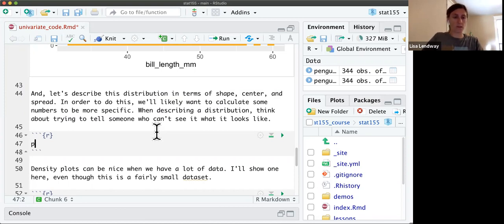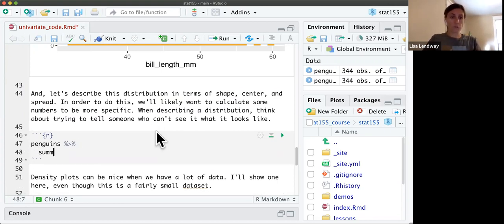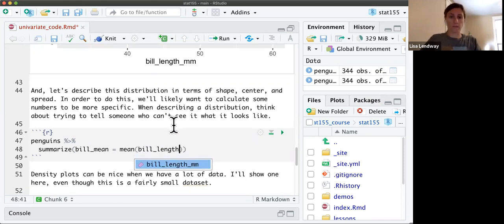So let's start by taking the penguins data, and then anytime I use the pipe, I will say, "and then." I'm going to summarize my data. And when I summarize, I have to specifically tell it how to summarize the data. So in here on the left, I'll put the name of the new variable. So let's call this bill_mean. And I'm going to take the mean of bill length.